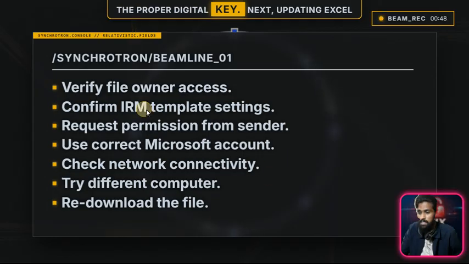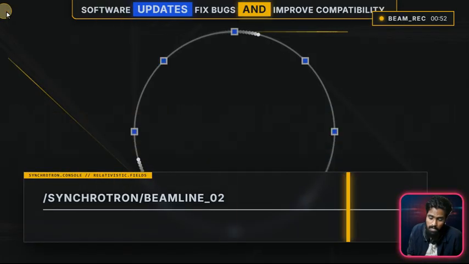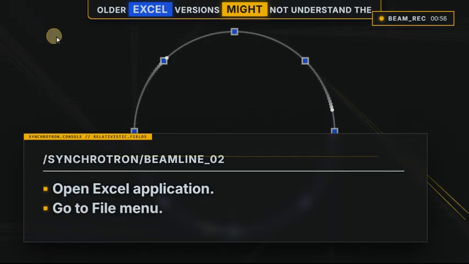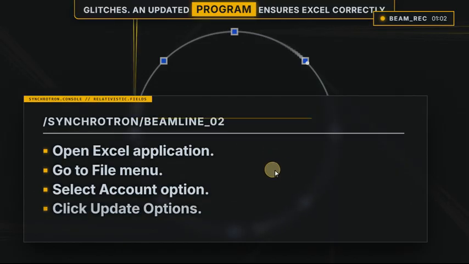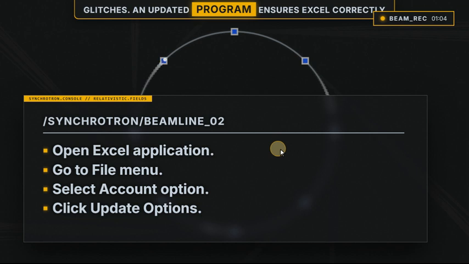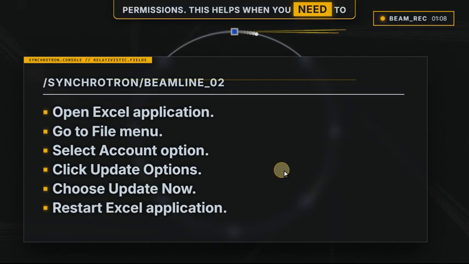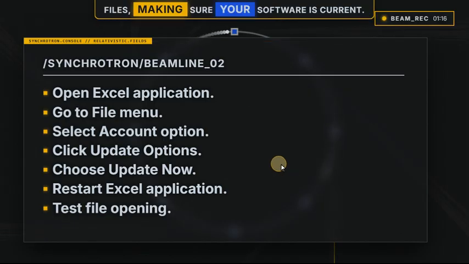Next, updating Excel or your entire Office suite is crucial. Software updates fix bugs and improve compatibility. Older Excel versions might not understand the newest IRM security rules or could have glitches. An updated program ensures Excel correctly communicates with the IRM system and confirms permissions. This helps when you need to fix Excel unable to open IRM restricted files, making sure your software is current.